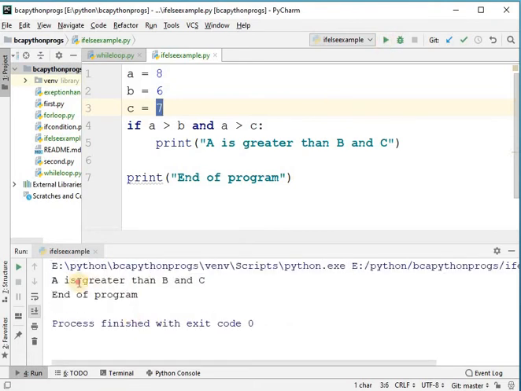Yes, A is greater than B. Now let me do a thing. Say for example 8, 5 and 10. So first condition is true, A greater than B. Yes, value of A is greater than B.